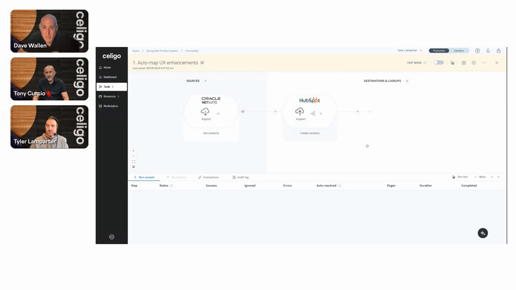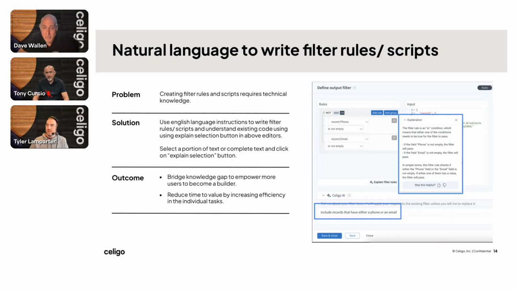Cool. And the next one we wanted to talk about, let me stop sharing again here, is natural language for filter rules and scripts. I'm sure a lot of you have seen Celigo AI within transformations, Mapper, like I showed earlier, and a lot of other spots, script building, stuff like that. And we've now added it to filter rules. So if you have input or output filters on any of your flow steps, you can now use Celigo AI to build those filters for you and describe what the filters are doing if they're complex.